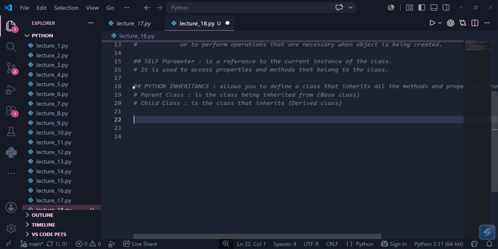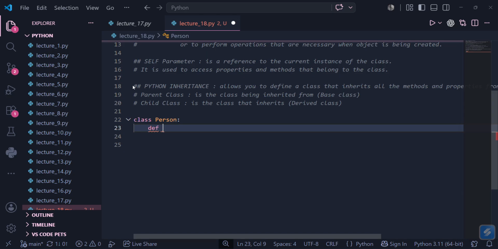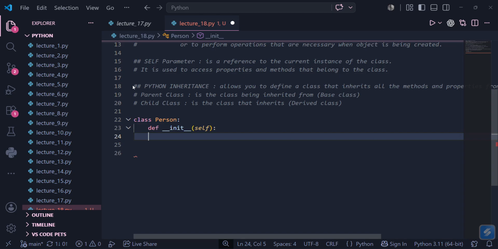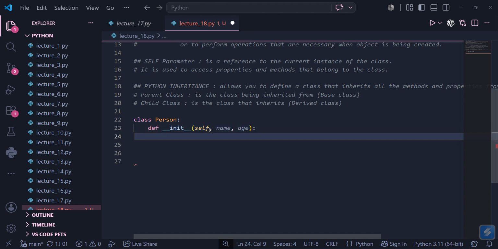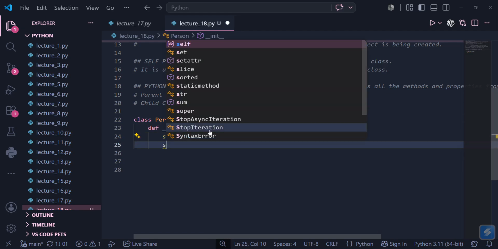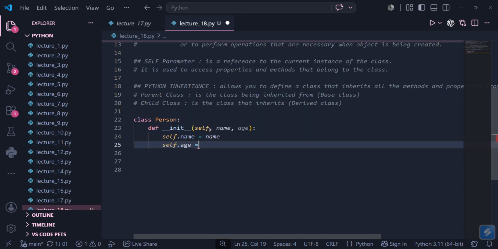So if I take an example here, like take a class again, person, right? Def init, and inside it, let's go for name and age. Name, age, and inside it, self.name equals name, and self.age equals age.